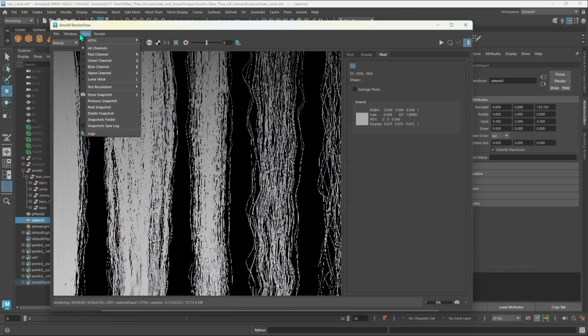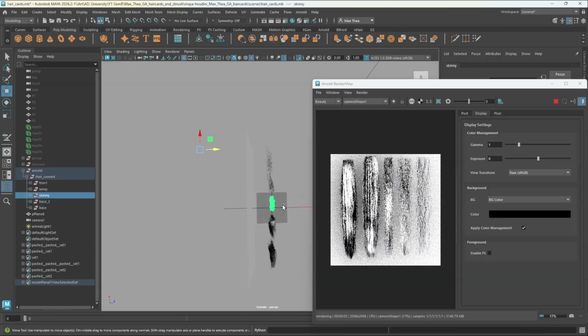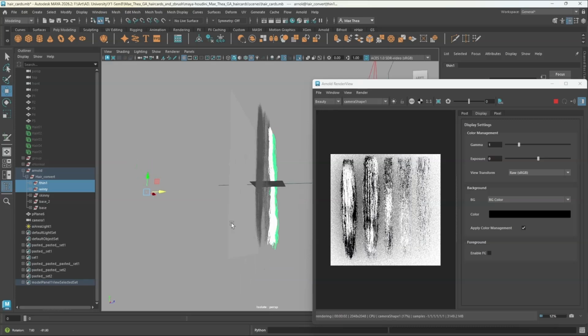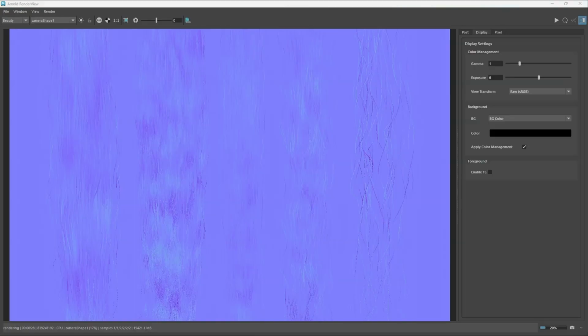I made a root map, and then this is me making a height map, moving the hair clumps on the y-axis to tell Maya what to render dark and light. And this is a flow map, again, not sure how to use it, and a normal map.